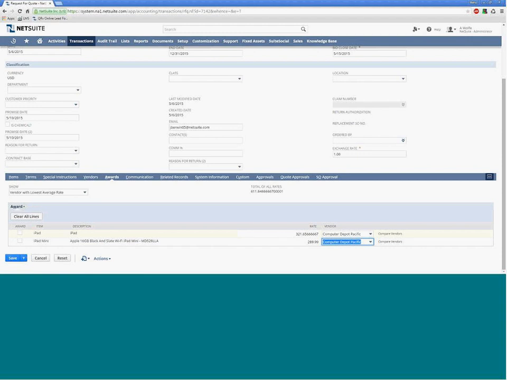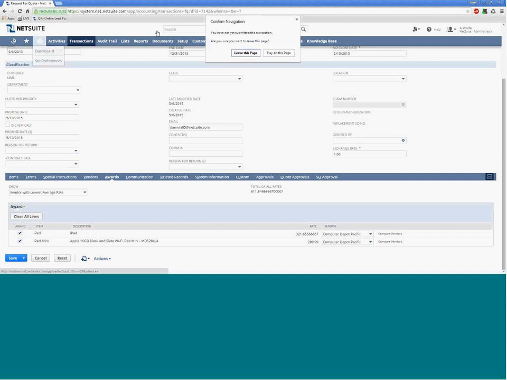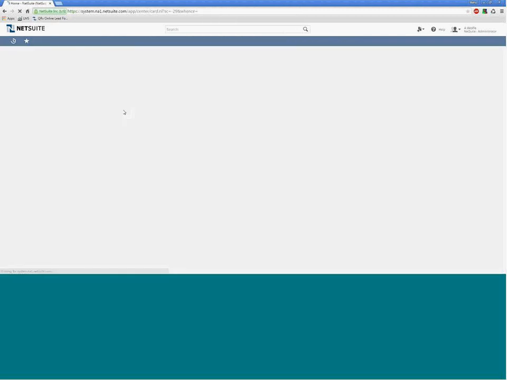So I could select them for both items, and then can click award and click save. And this will now create a vendor or purchase contract for the vendor in the system for these items. We'll look at that actual contract.